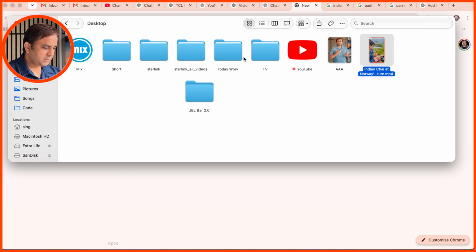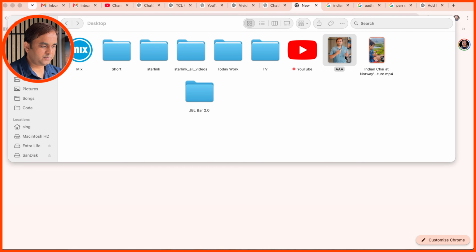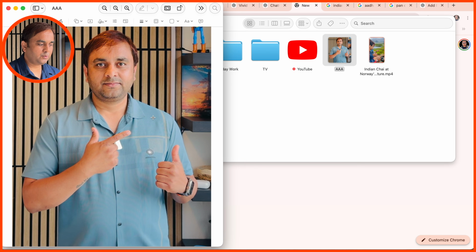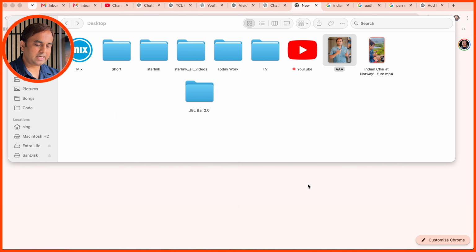How to do it? Let's start on my Mac screen. First of all, I'll show you a demo. This is my photo. I want to convert this photo into different passport size categories. So this is the standard photo. I clicked it for the YouTube thumbnail, and I use this photo to convert as a passport photo.